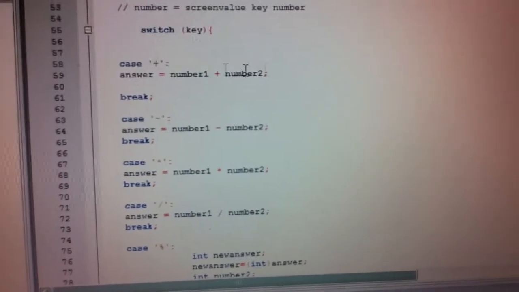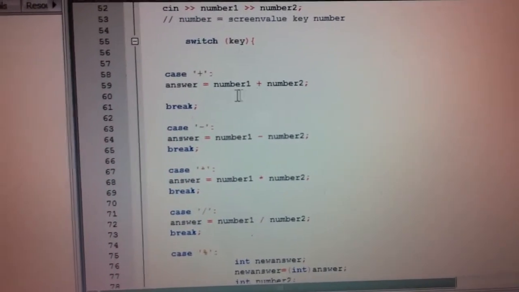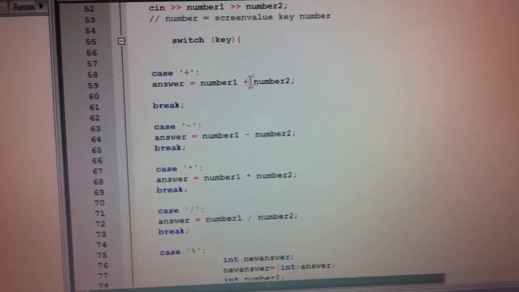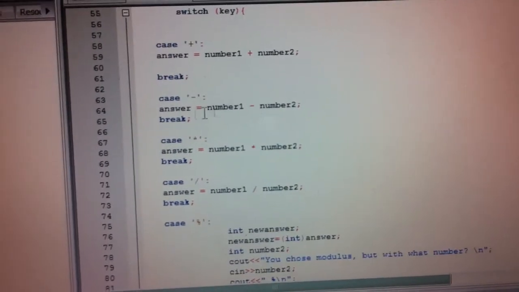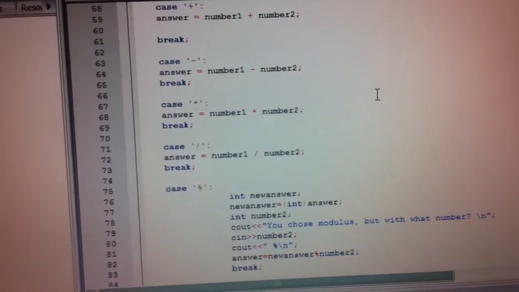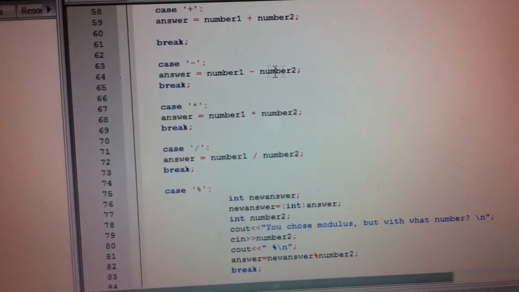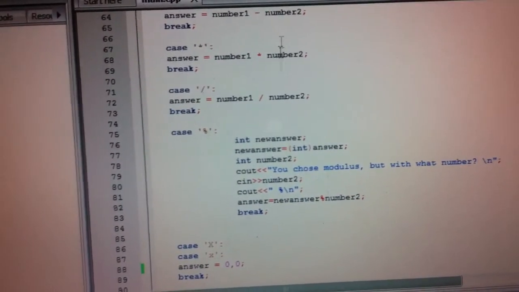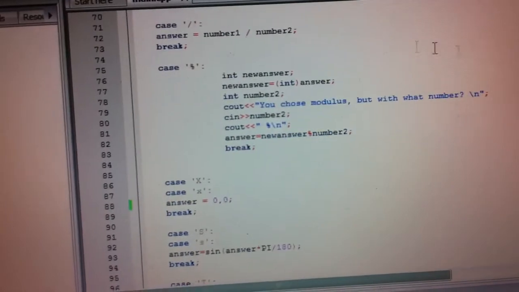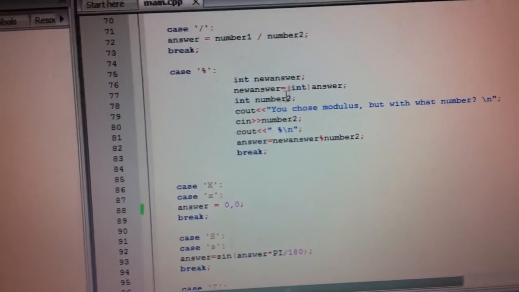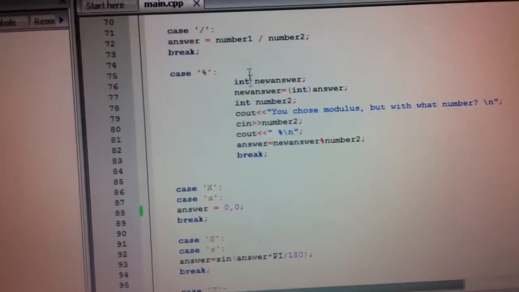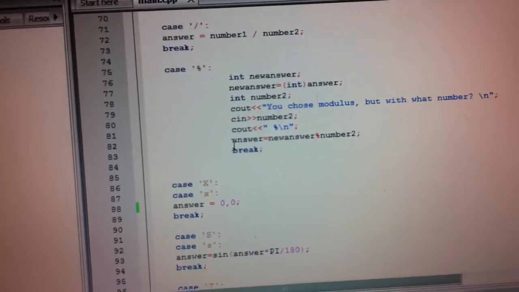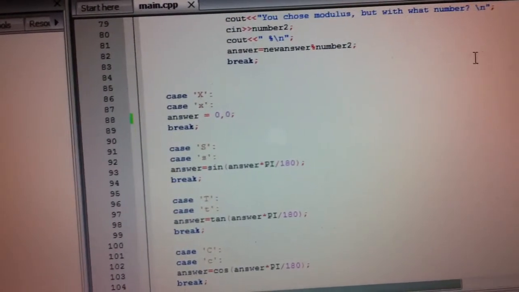What happens when, for example, case plus, then I add my variable number 1 with variable number 2. So that's pretty easy. Then you add variable number 1 and variable number 2 when you press plus, as I showed you. And the same thing with minus, number 1 minus number 2, and it's the same thing with divide and multiply. And modulus, I've played a little bit with this, so it's a bit longer. For example, if it doesn't work, then it will say you chose modulus, but with what number, then it doesn't understand it, and so on.